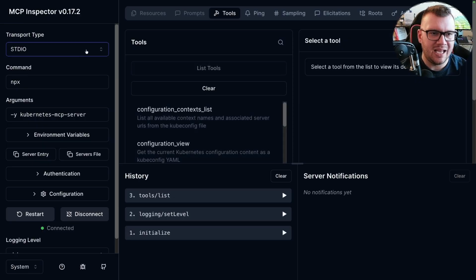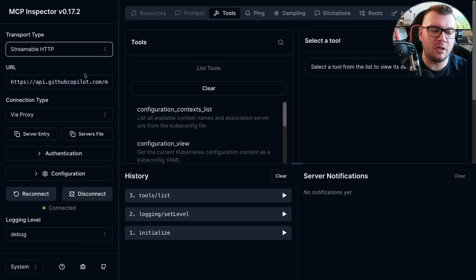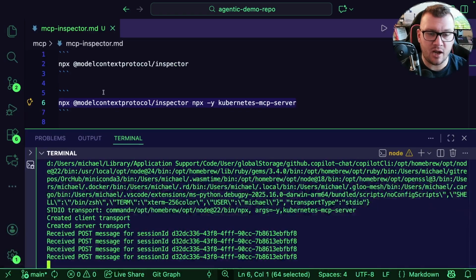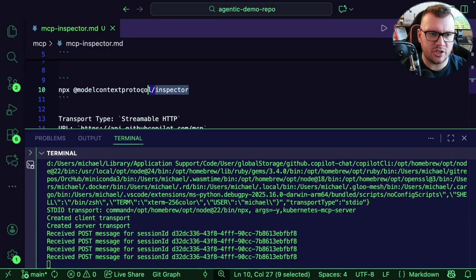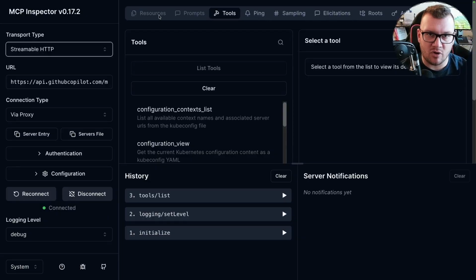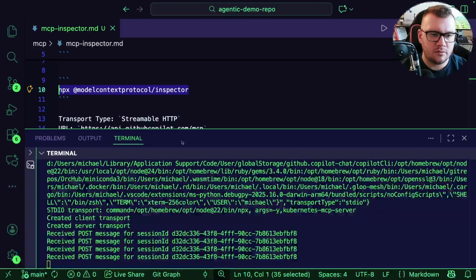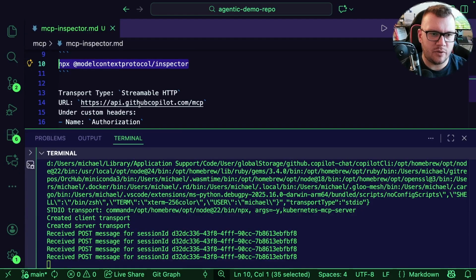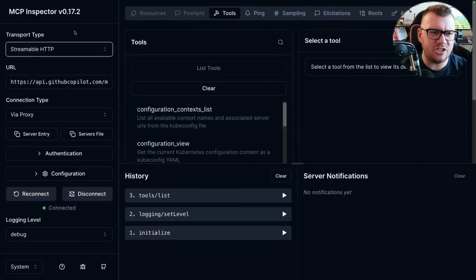Now, the next thing we're going to take a look at is streamable HTTP. In this case, we're going to have a couple of configurations here. We're just going to utilize the npx inspector command, which I already have running, so I don't have to. And then the URL is right here: api.githubcopilot.com/mcp. This is just one of many streamable HTTP MCP servers.